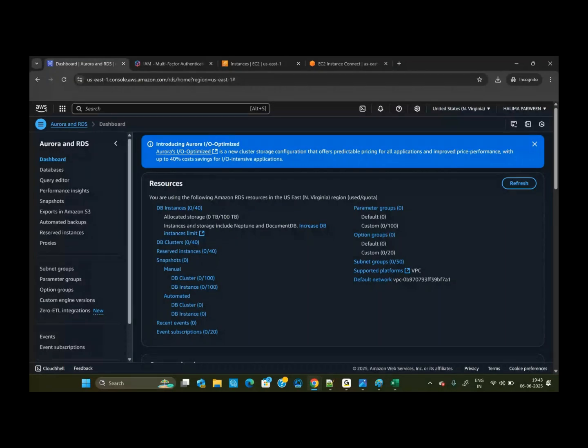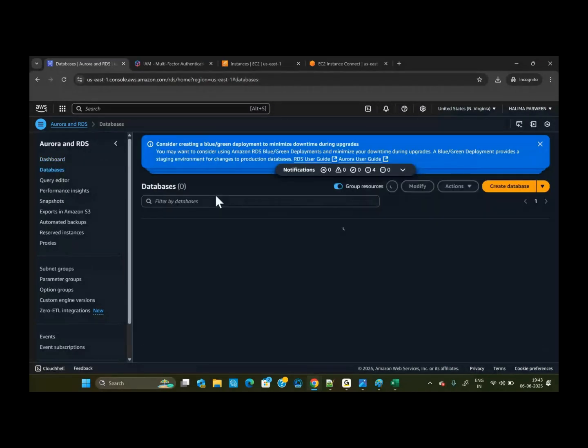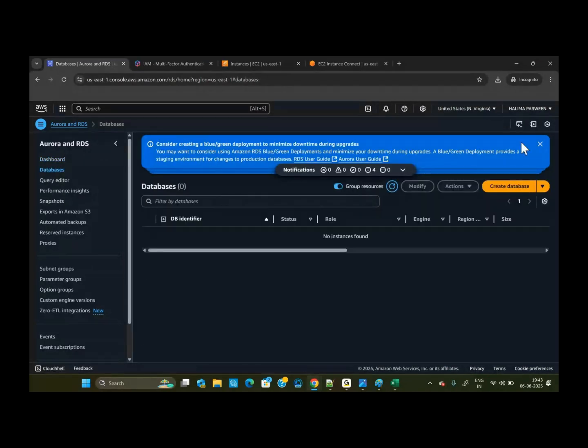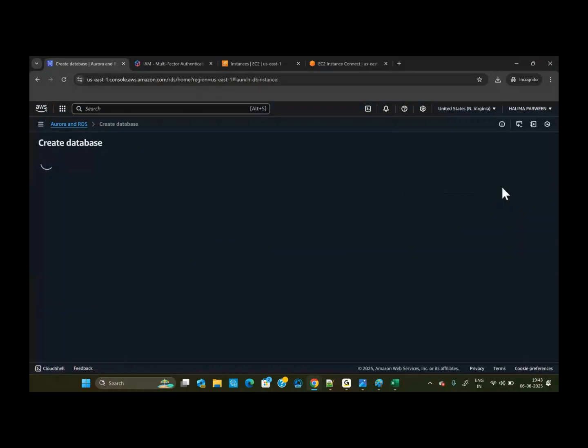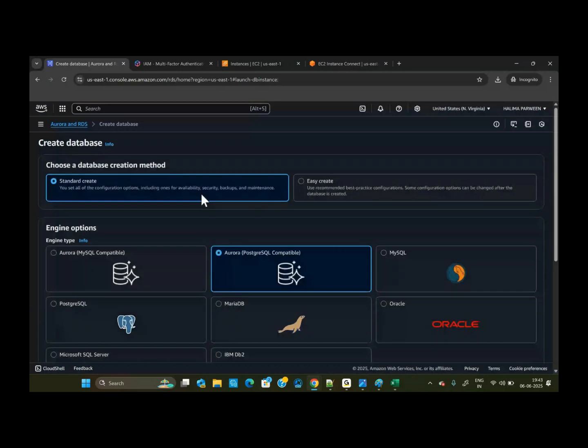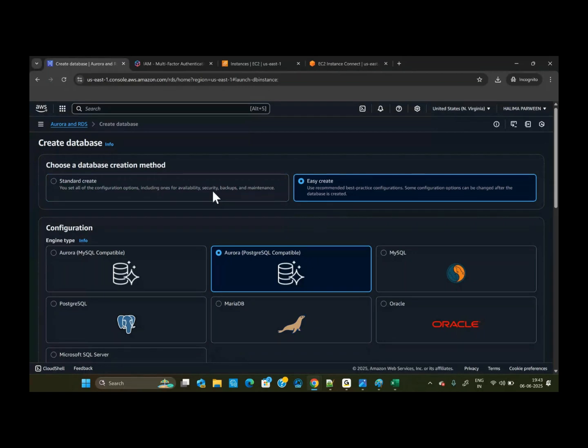So next, I'll be going to databases. I'll be clicking on this dashboard. I'll be clicking on database. There is no database, so I'll be creating a database. Standalone or easy create. So I can create on standalone. Easy create means many options are not available. After creating the database, some configuration options can be changed. So for this, I can choose easy create or standard create.